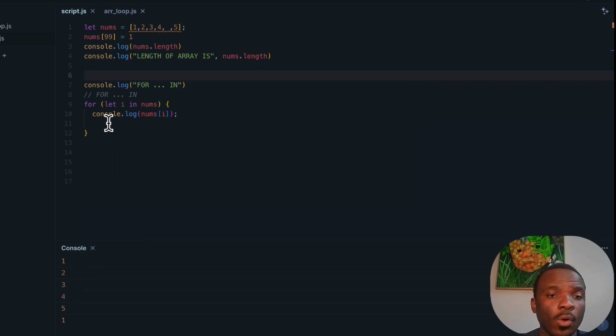So if the order of iteration is important to you, then definitely you want to avoid the for in loop. The other thing is the i here is actually a string, not a number. So that makes it even more difficult for you to have code like this, to have checks.